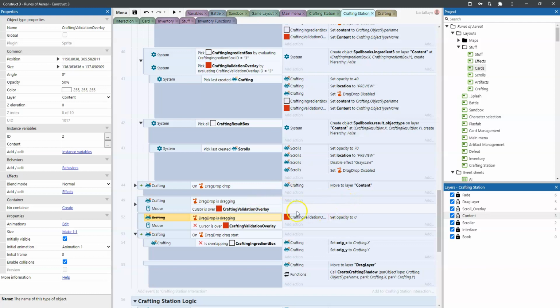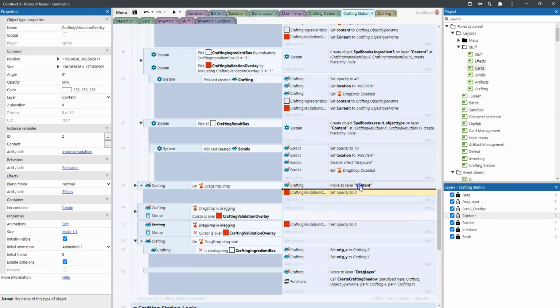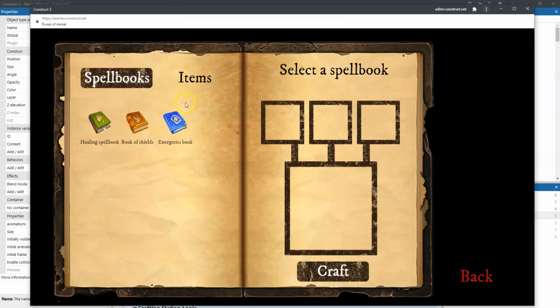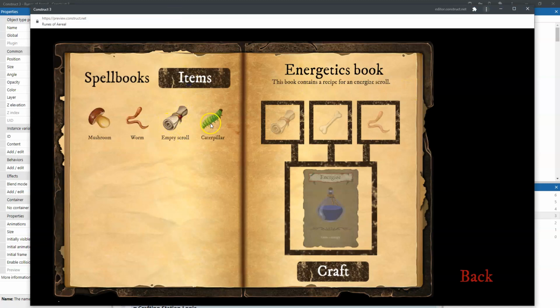So also on drag drop we should say move, set opacity to 0. What do we do then? Okay, that's it. Okay, perfect, I think. Yeah, it seems to be working fine.